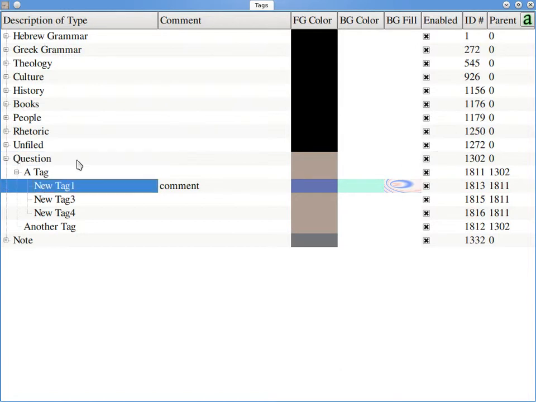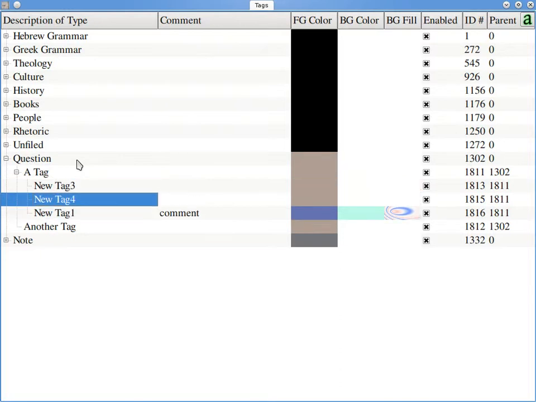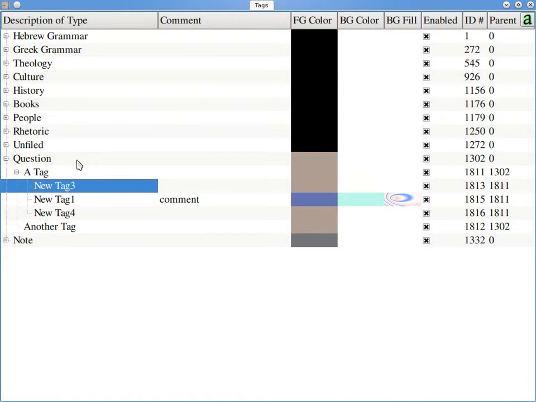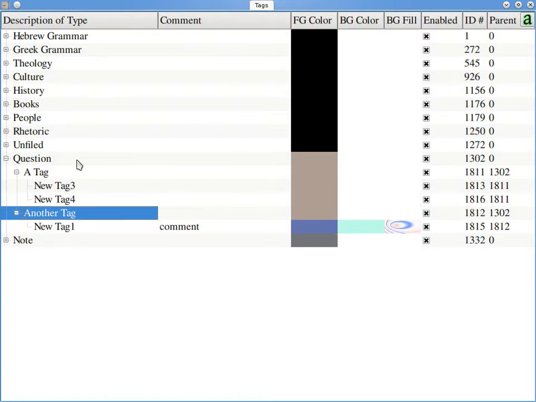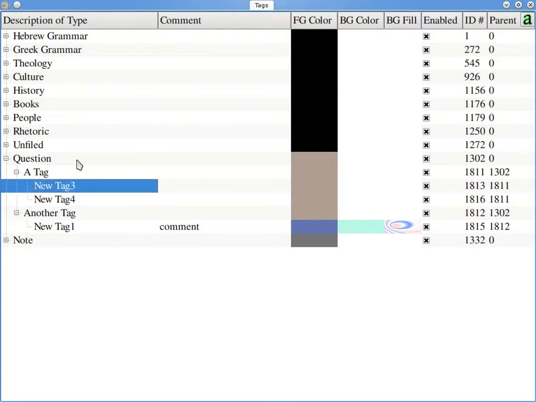Besides adding and deleting tags, we can move tags up and down by pressing Ctrl-U and Ctrl-D, and move tags to a different parent by selecting the tag we want to move and pressing Ctrl-X, and then selecting its new parent and pressing Ctrl-V. When a tag is moved that has children, all its children move with it.